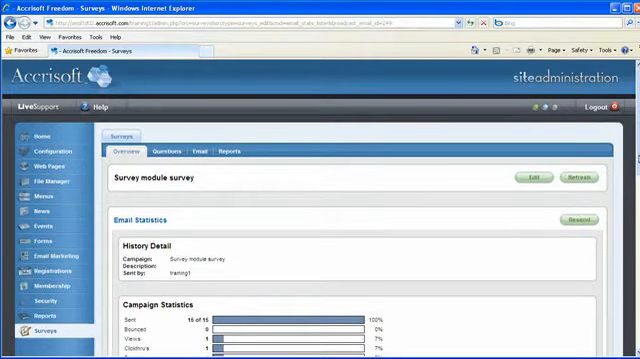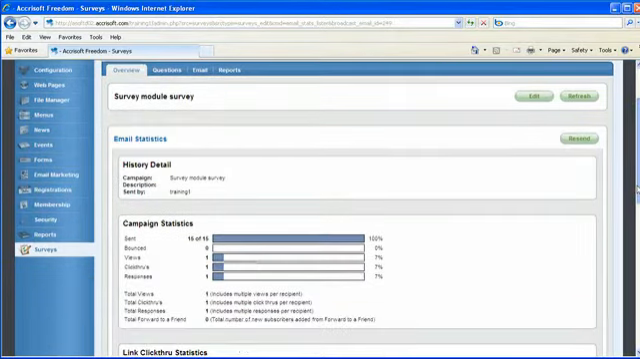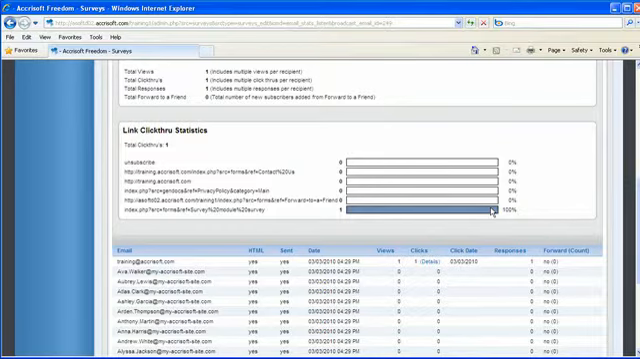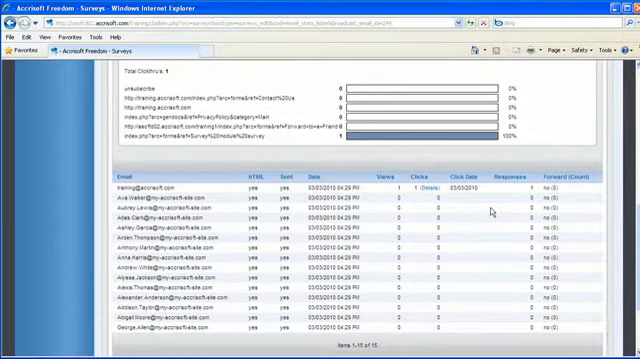this section now shows the campaign history detail, including the name of the campaign and who it was sent by, as well as the campaign statistics, including total views, which tells how many people viewed the email, and total click-throughs, which shows how many people clicked the link to take the survey. We also have detailed link click-through statistics showing which link people clicked on in the email, if there was more than one.